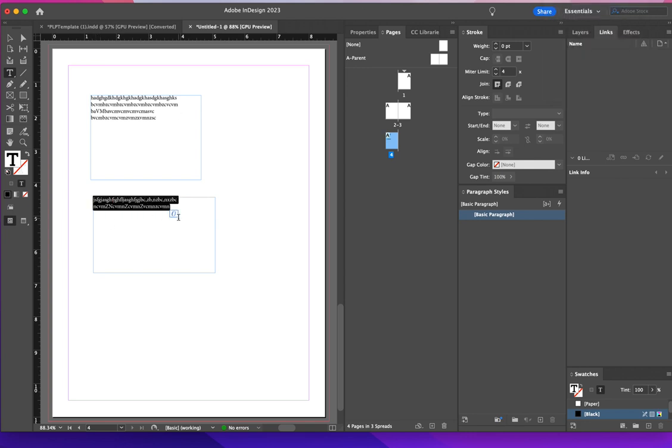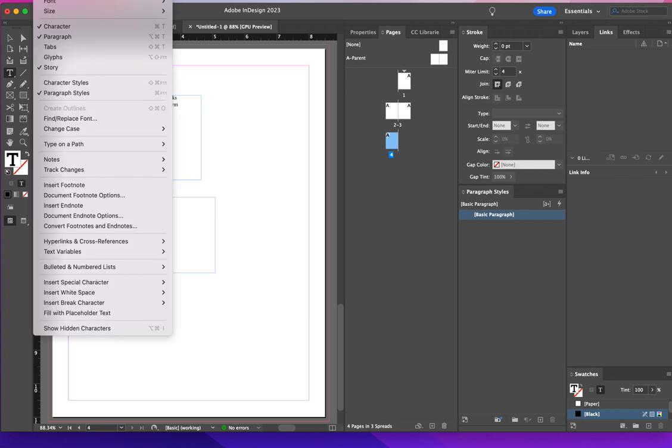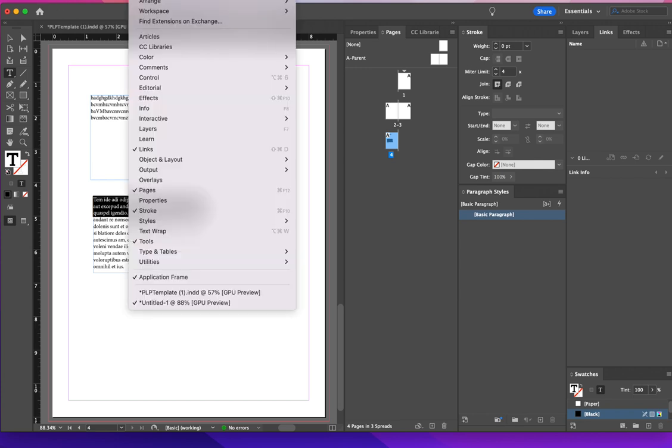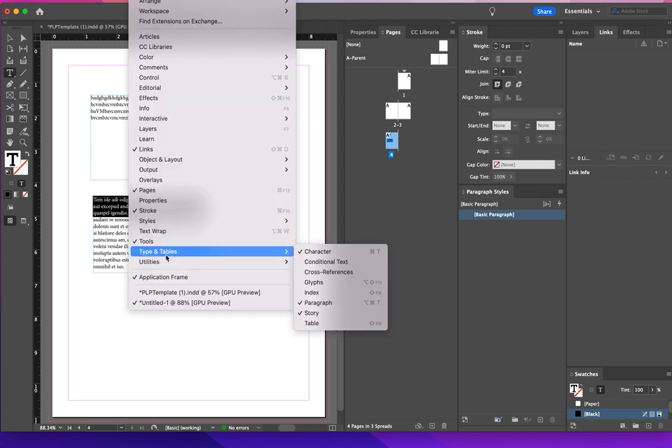So something that I could do is I could go ahead and go up here to type, and I can fill it with placeholder text, and that's going to fill. And now I could do some formatting if I wanted to. I could go here and open up my character panel, which I don't seem to have open, so I'm going to go to Window, and I'm going to go to, I do have it open, but where the heck is it?